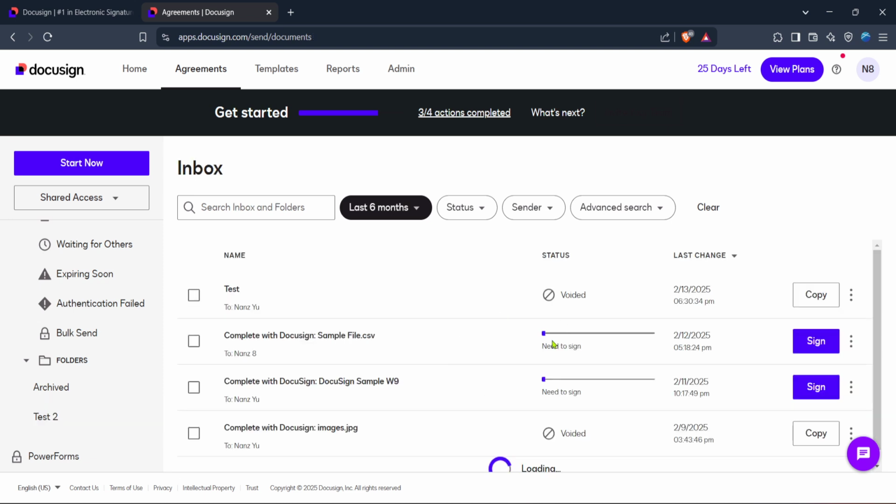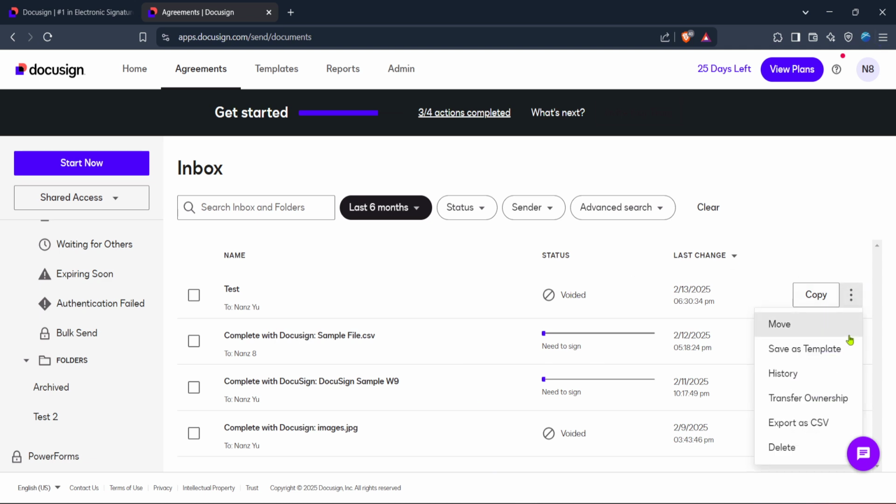And there you have it. Following these steps, you've now successfully created a new folder in Docusign, ready to organize your documents. Remember, an organized workspace is a key to managing your documents more effectively. This process can be repeated as many times as you need, allowing you to adapt and expand your system as your workflow grows. Thanks for following along, and happy organizing with Docusign.